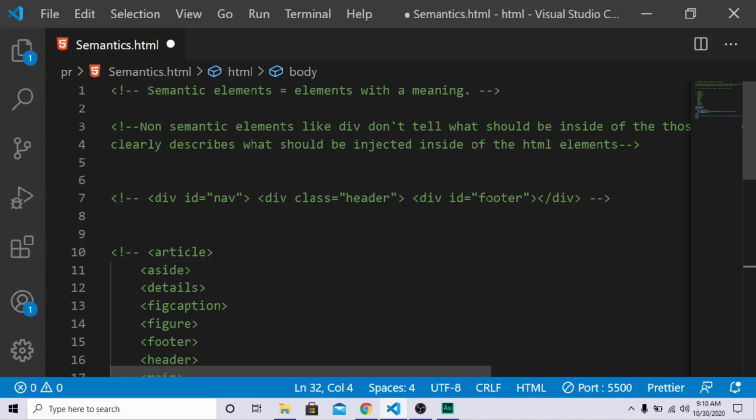In today's video, I want to talk about semantic elements in HTML. So the semantic elements are those elements which have a meaning. Here the meaning means the semantic elements are those elements inside which there is a specific content. But with the non-semantic elements, like the div element, you cannot specify what type of content will be inside of this div element. It could be anything. It could be a picture, it could be text, it could be an article, it could be anything.